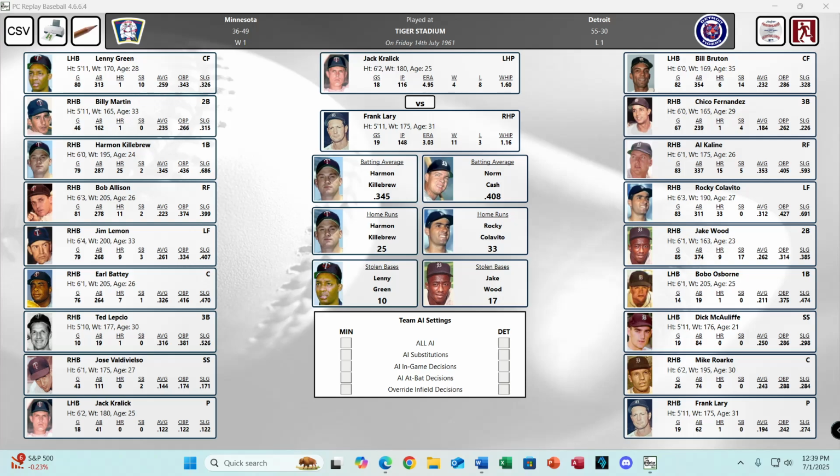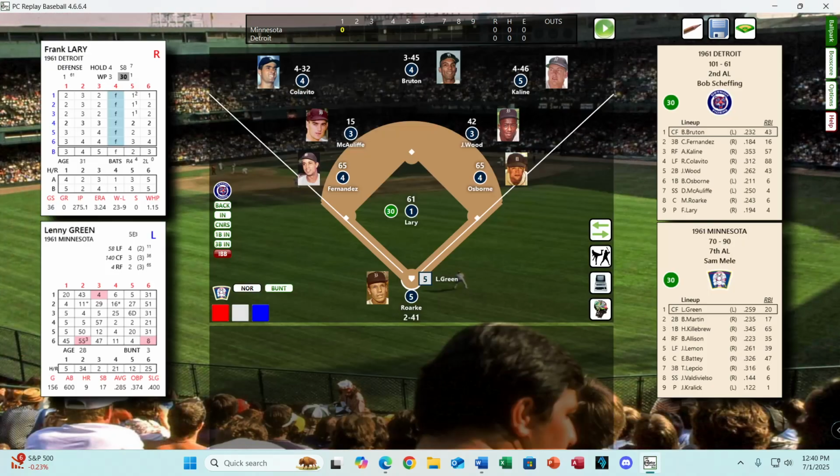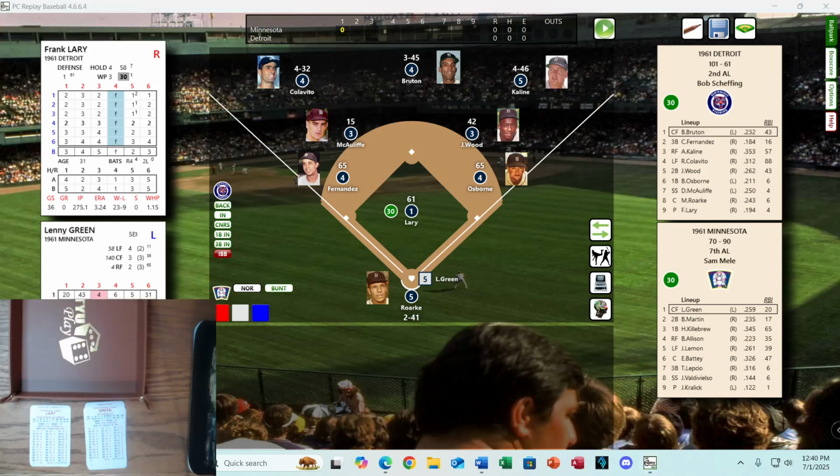So let's get this game going here. Replay Radio is live from Detroit. Top of the first. All right, we're going to bring this camera up so you can see the dice and everything. Here we go.